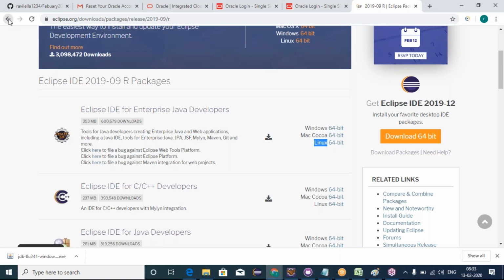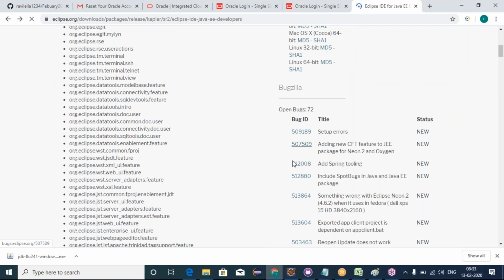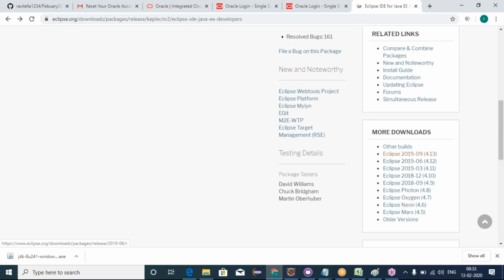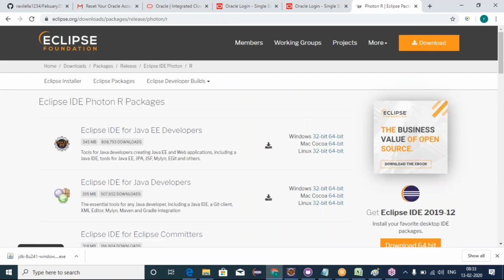If I go one step back, here in the downloads, if I go with, suppose, Eclipse Photon, here we can have 32-bit and 64-bit. For older versions, 32 and 64-bit are there. Anyhow, 64-bit is suggested for corporates also. 32-bit is for student versions, for practice, since they're purchasing for less price. That's why they're working with it.